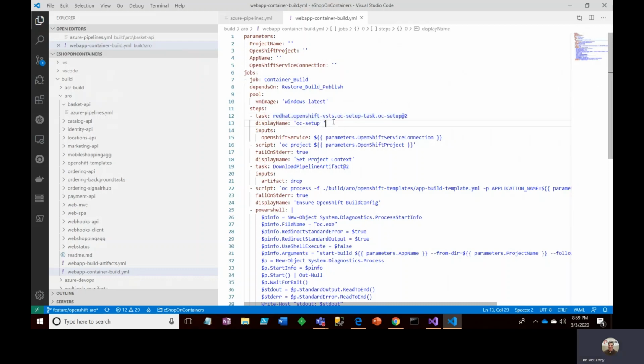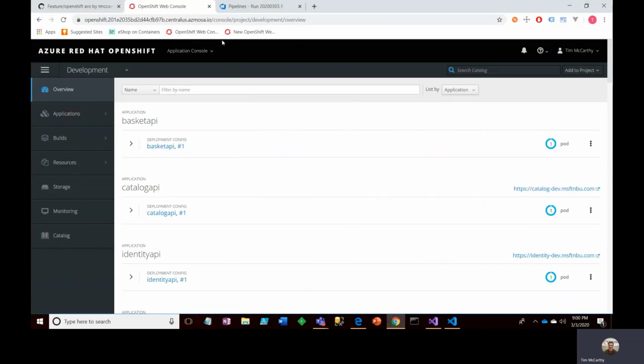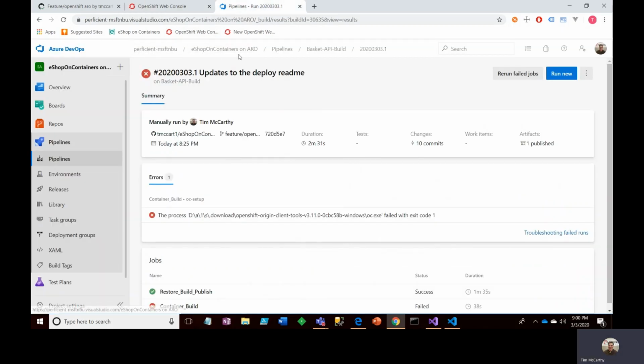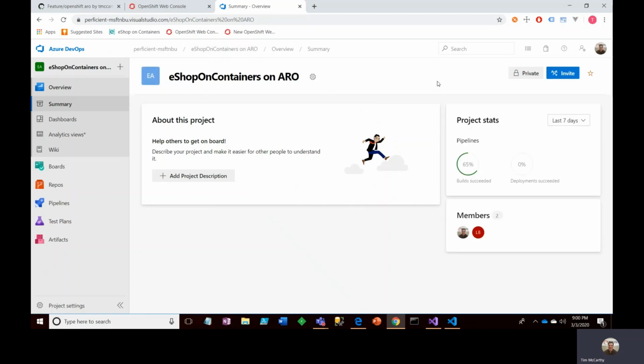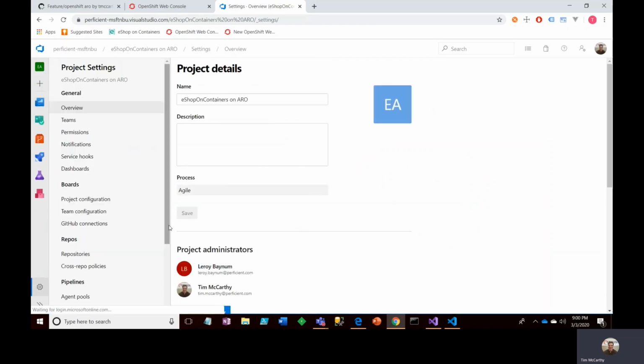So what we need to do is set up a connection to our OpenShift cluster. I'm going to jump back. I have an Azure DevOps project, but it's connected to my GitHub repository, so there's nothing in the repos here, because everything is coming from the GitHub project, in particular my feature branch for OpenShift on ARO. What I want to show you first is the project settings, that connection to OpenShift.